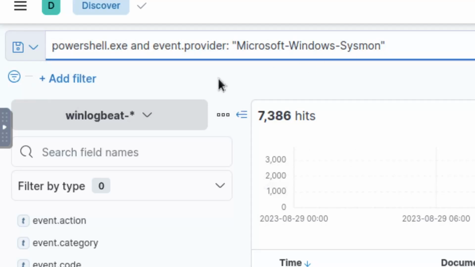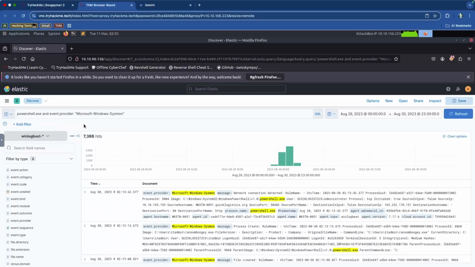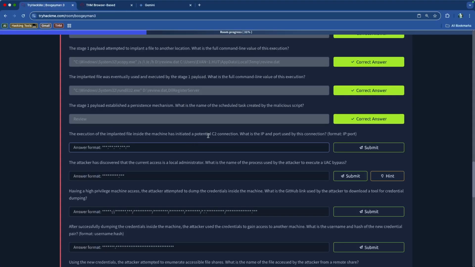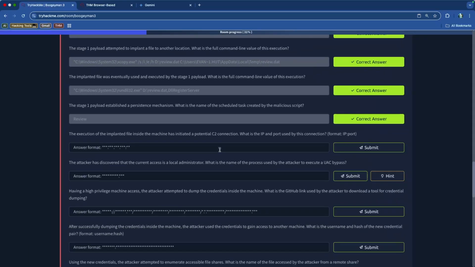So we do PowerShell, Microsoft Windows Sysmon. It doesn't really narrow it down much. We still have 7,000 events that we need to go through. So the main thing that we're interested in is a connection, right? When you think about a C2 connection, it's essentially establishing a network connection for you.